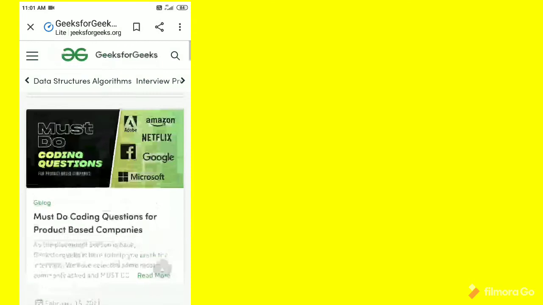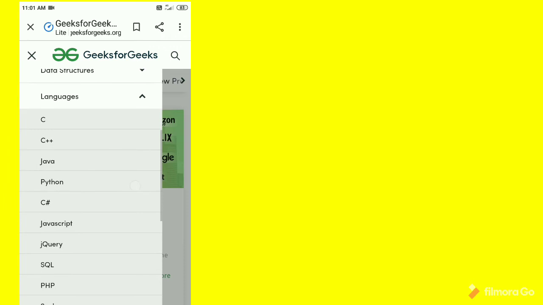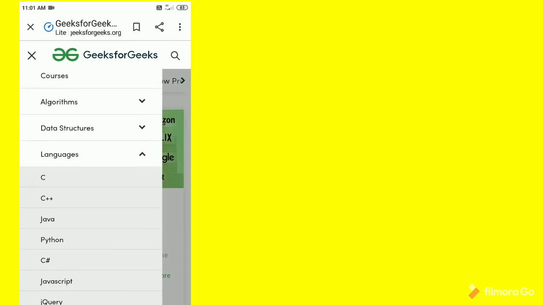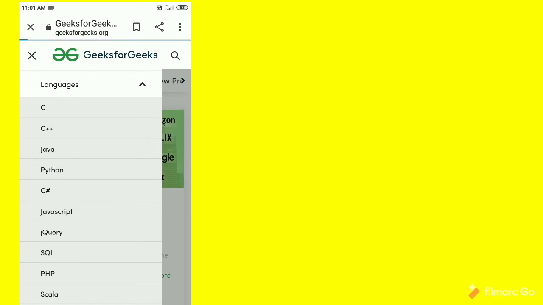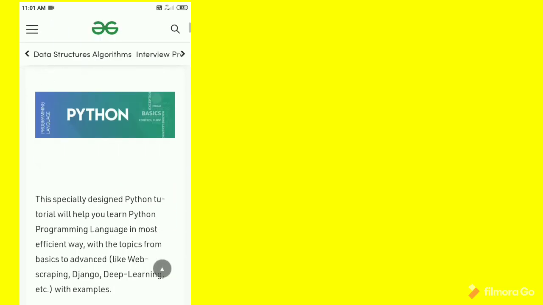And now you can start learning any programming language by clicking on the top left three lines, and now click on the language title. Now you can see various types of programming languages such as C, C++, Java, Python, C#, etc. So if you want to learn Python, just click on the Python title. Now you can start your journey to Python.